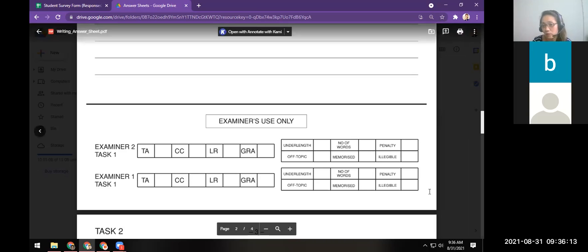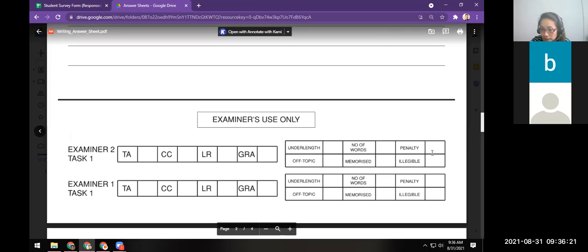Now, also, if you're taking the paper-based test, I want to see how you write, because you have to write legibly. Okay, because there's a penalty for writing illegibly.